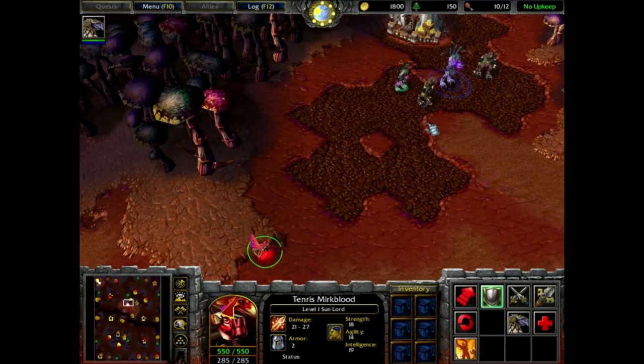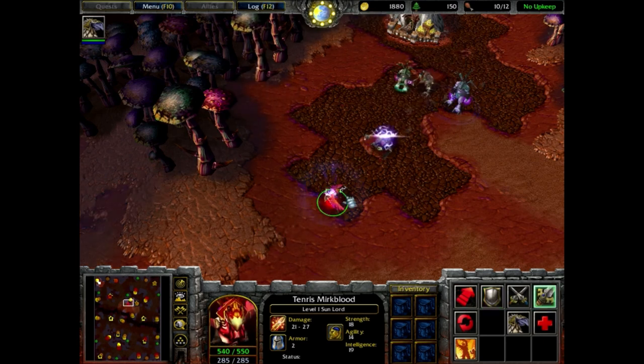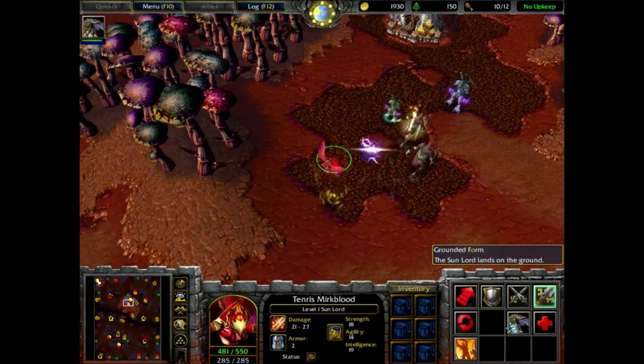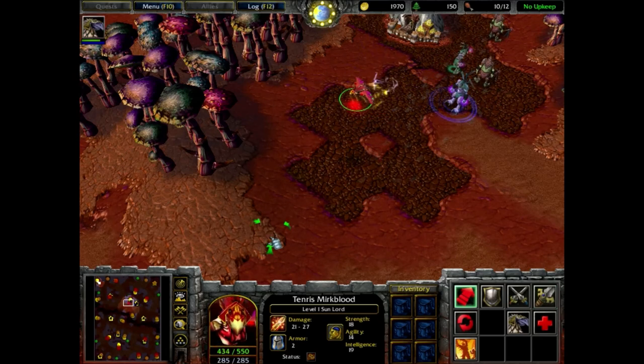Now, let's test this. So we have a melee unit here. So for the grounded form, it can attack me. And then when I use the flying form, the melee units can no longer attack me.